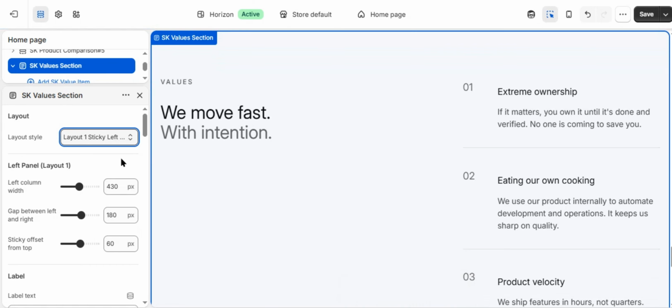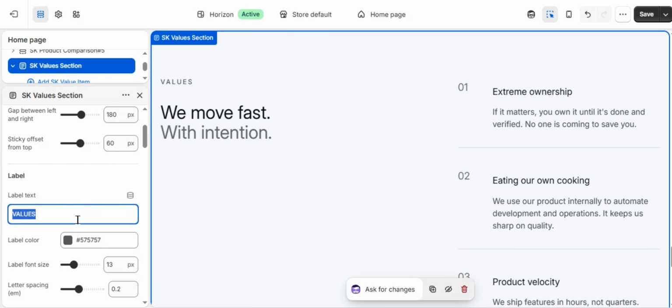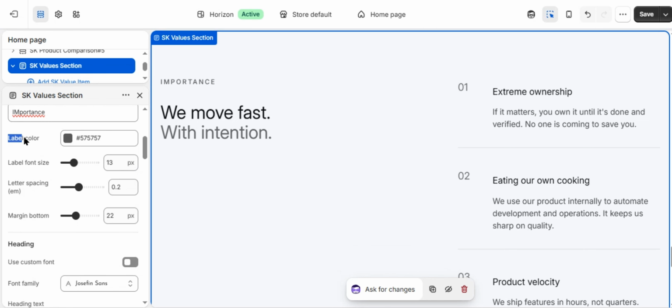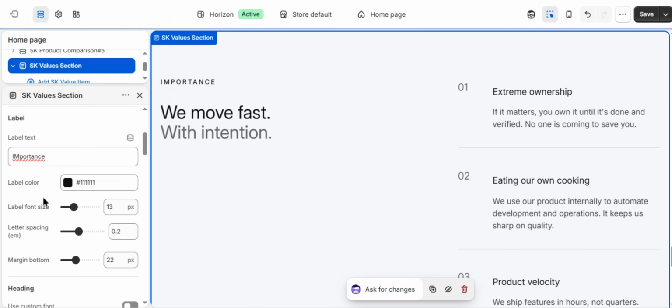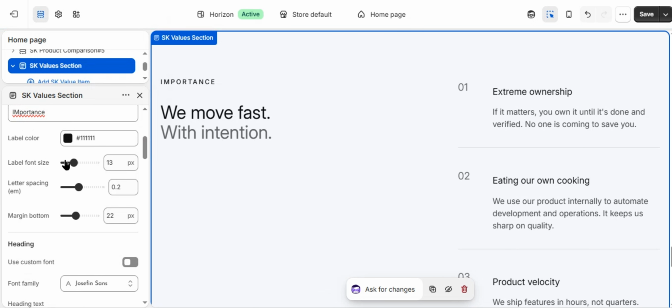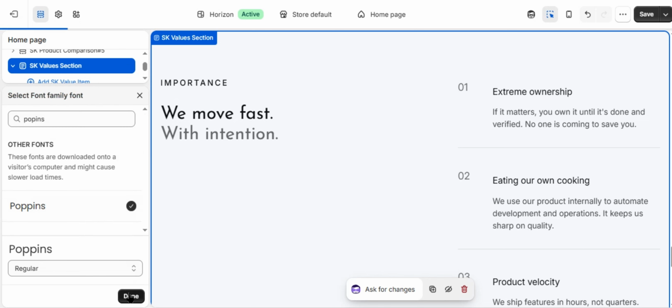Below that is the left column width, which I'll adjust based on my own preference. Right below that is the right side heading text. I'll change this to importance, which is basically a synonym for value, and I'll also update its color. Along with that, you'll find font size and margin settings too. I'll increase the size a bit since this is essentially a title. Right below that, there's a font style option too. I'll replace this with Poppins, just like I do with every section.